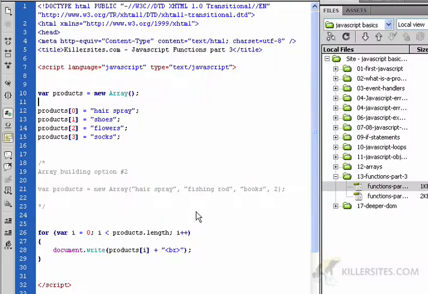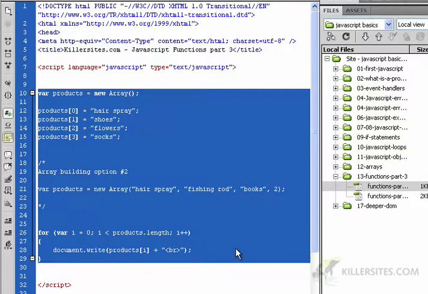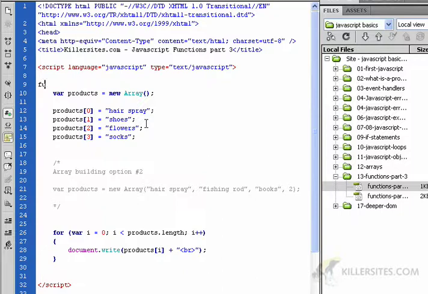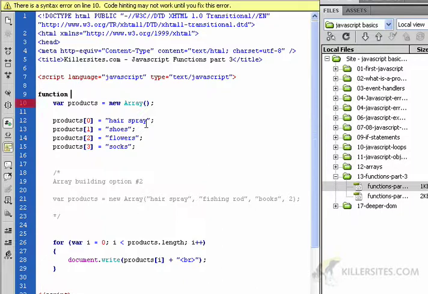So the first thing we're going to do is create a custom function for ourselves, and that's pretty easy. I'm just going to take this, indent it a little bit, make it cleaner. I'm going to write the word function, and give it a name. I'm going to call it products array. Or you know what, I'll give it a better name. I'll call it product list. That's a little bit more user friendly.